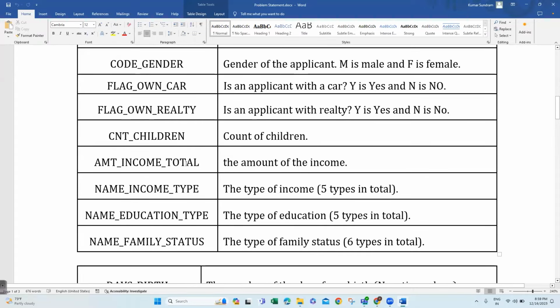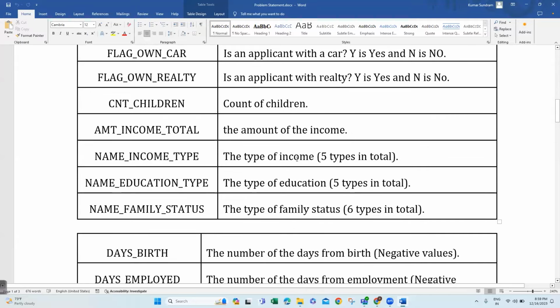Next is the amount, income total. What is their income, their monthly income? What is their earning? Name, income type. Just tell me the type of income, five types in total. This is what is given. When we open the data set, you will see what type of data it is. You have a different data set, and there, my friend, you can analyze how you can decide whether you have to give this or not.